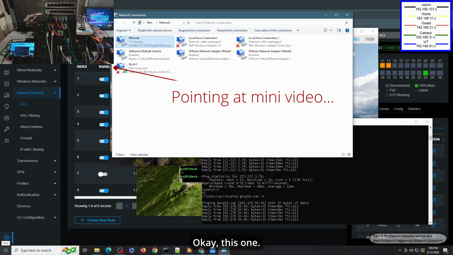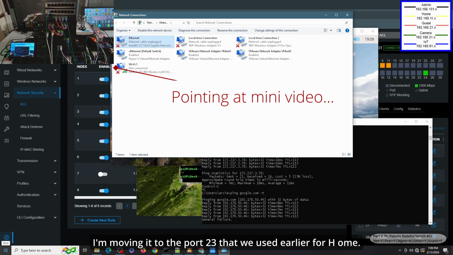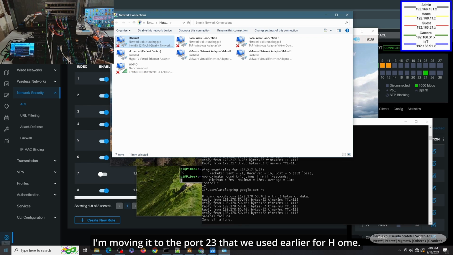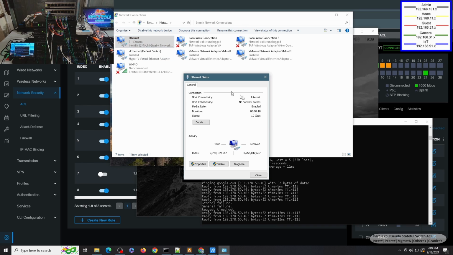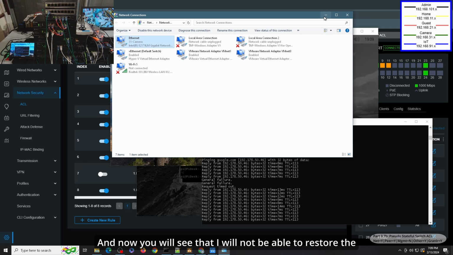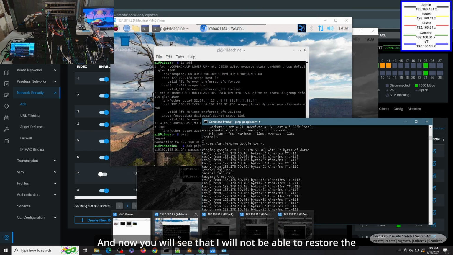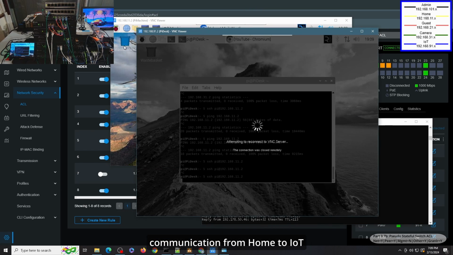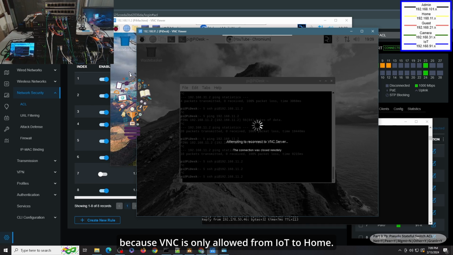Okay, this one, I'm moving it to the port 23 that we used earlier for home. 11.3, there you go. And now you will see that I will not be able to restore the communication from home to IoT because VNC is only allowed from IoT to home.